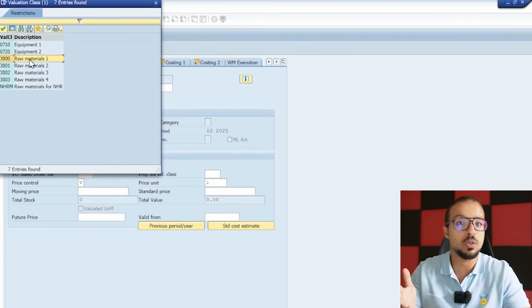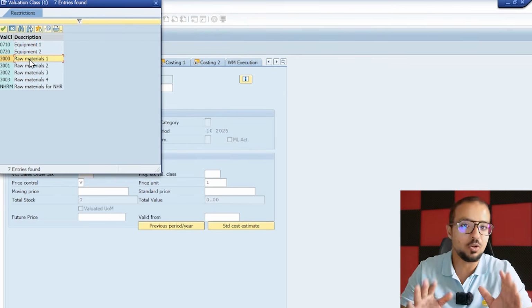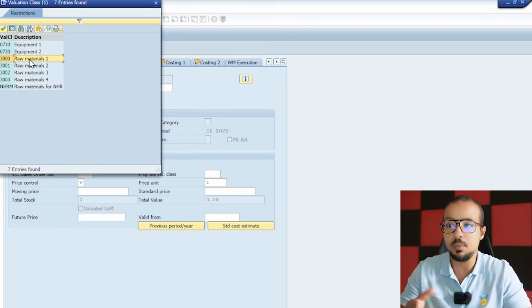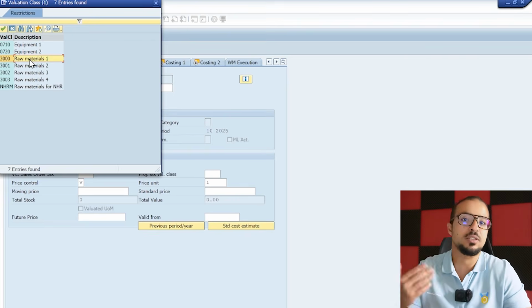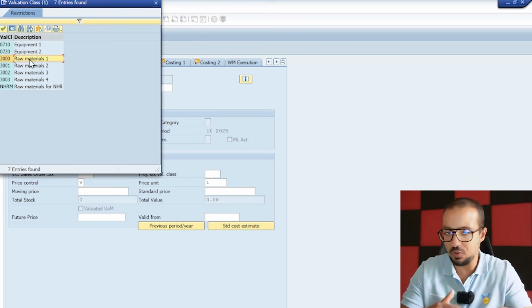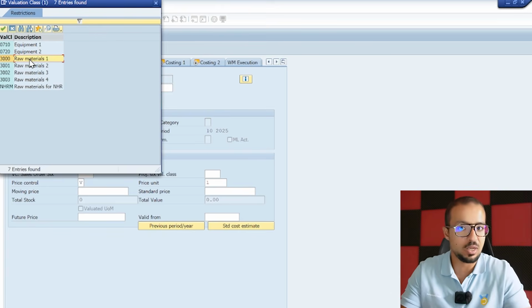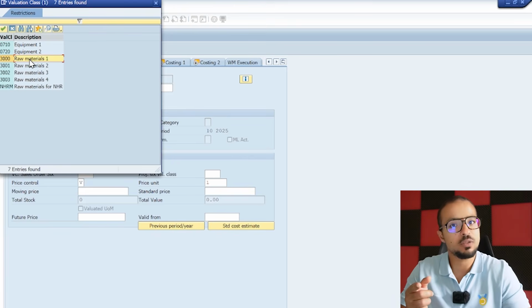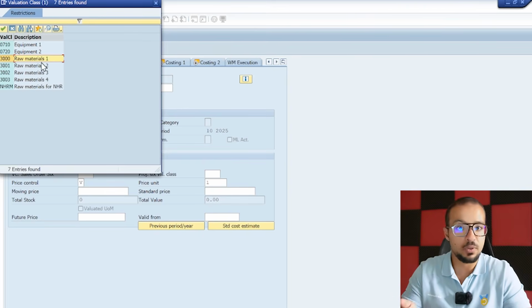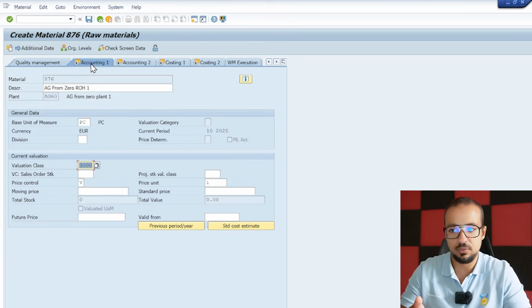So I'm going to use 3000. And this is the standard configuration available in any SAP system. And the reason we have it here is because it's assigned to the material type. So regardless of the material, the plant or company code, the material type is assigned to the valuation classes. So the ROH material type, which is a standard, is assigned to the standard valuation classes 3000, 3001, and 3002. So for our demos, I always use 3000, okay?